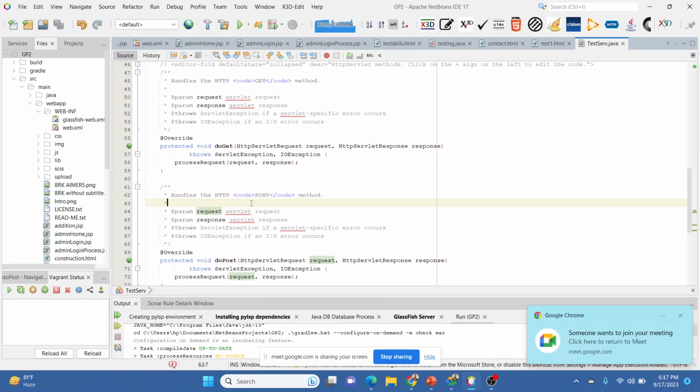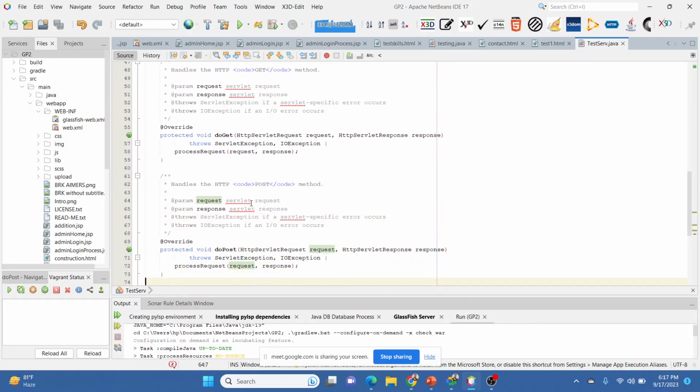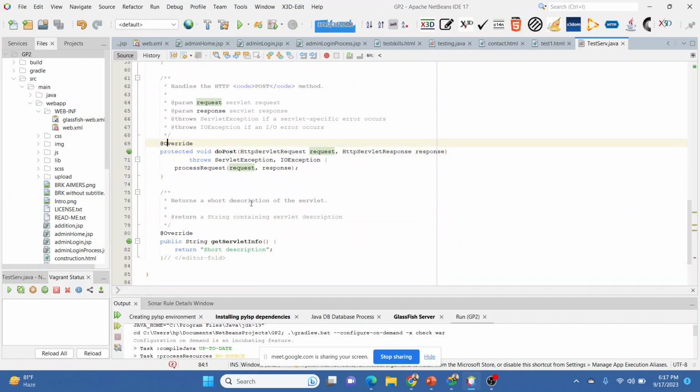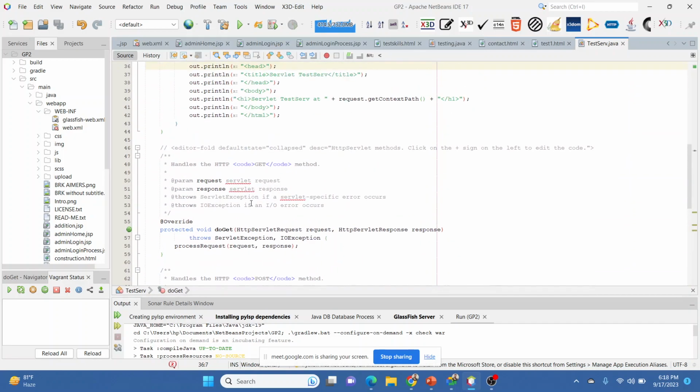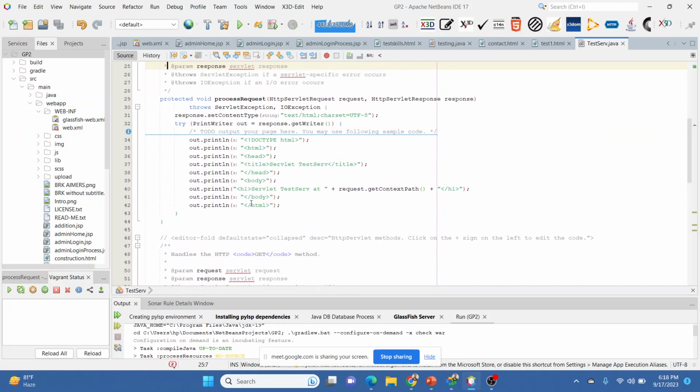Now what we will do? There are two methods, doGet and doPost. Both call processRequest. processRequest is a user-defined function that we created, so that the servlet can be called through the doGet method or the doPost method. We are going to execute both. Otherwise, if the HTML calls a different function, for example doPost instead of doGet, it will throw an exception. That is why we have overridden both functions, and through both we are calling the processRequest.